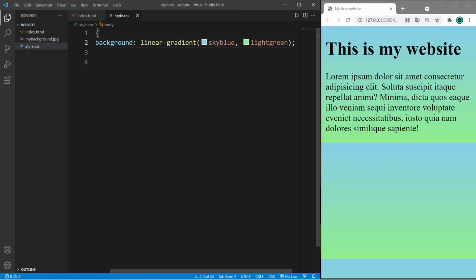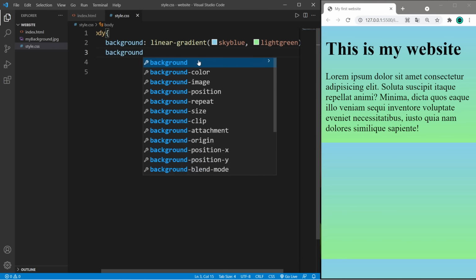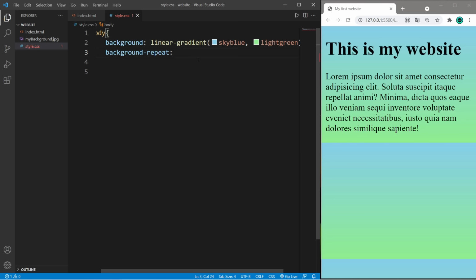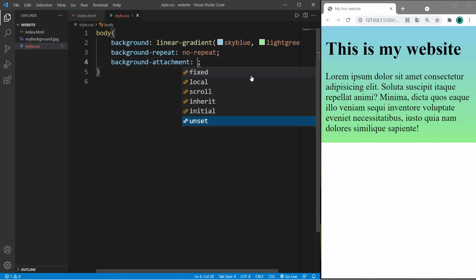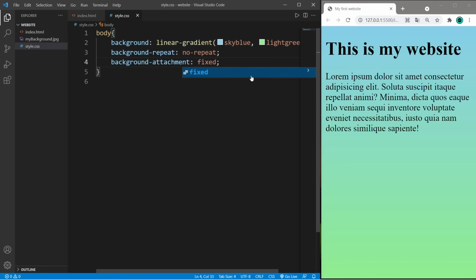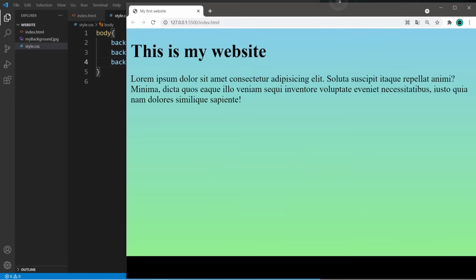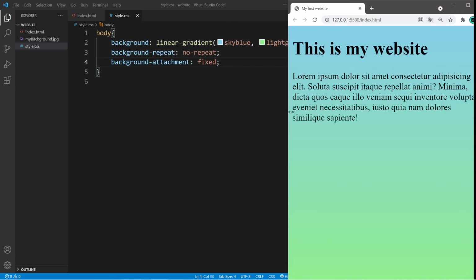So we can actually change that with another property. And to change that, we can set the background repeat property to a value of no repeat. Here's another issue. Now we have all of this white space after our last element. So there is another property if we would like to stretch this background. Background attachment, and the value is fixed. So we can resize this window, and the background will adjust dynamically.